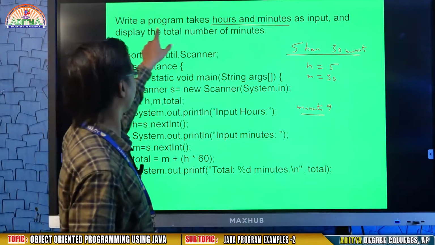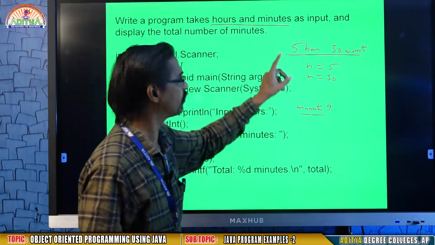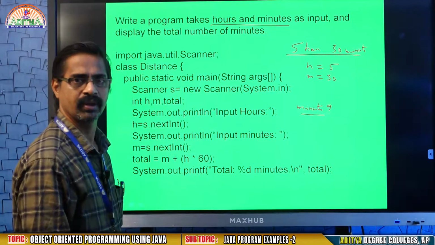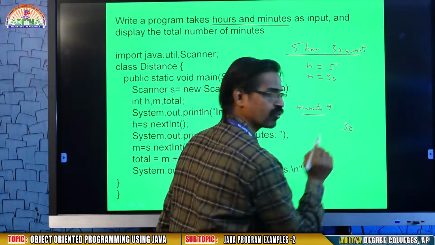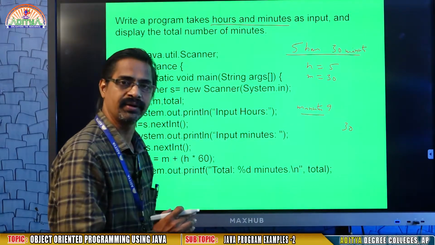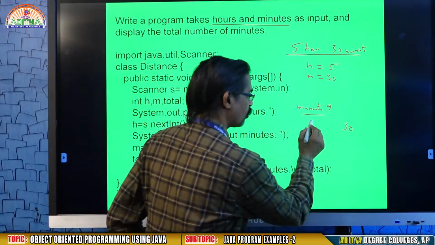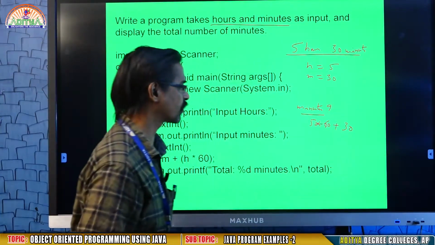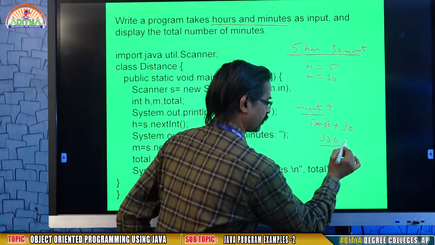So write a Java program that takes hours and minutes as input, 5 hours 30 minutes, and displays the total number of minutes. The 30 is already minutes, no problem, put 30 as usual, but here 5 is hours. So what you are going to write? Hours should be converted into minutes. 1 hour is 60 minutes. So 5 into 60 plus 30. That is 300 plus 30, 330. This is minutes.